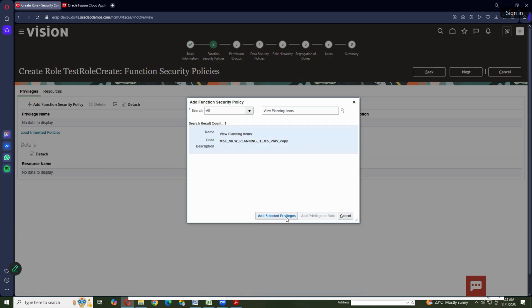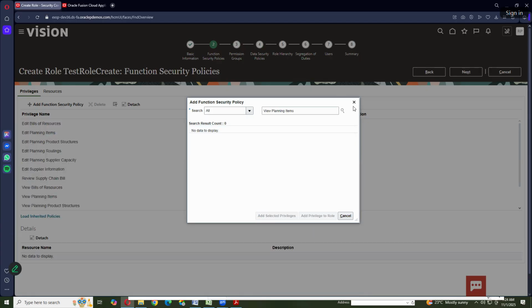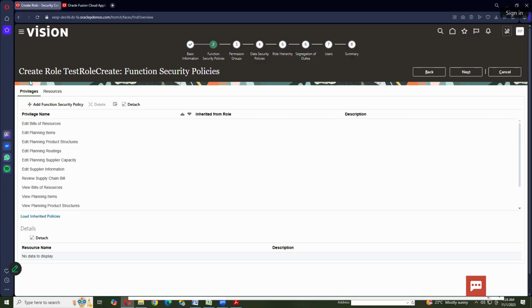So this is just one example I'm giving. Once I have picked up that privilege, all these are the security policies or privileges which are provided. A functional security policy will have multiple privileges, and each and every privilege will define the accessibility on whether it is view only or edit only access for a consultant.